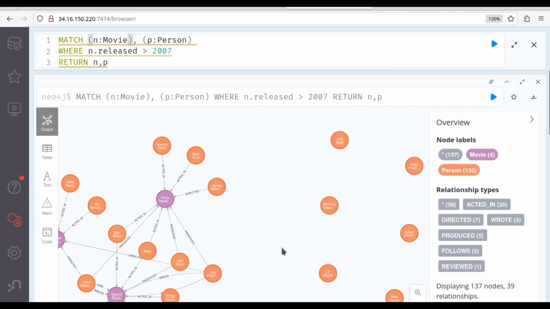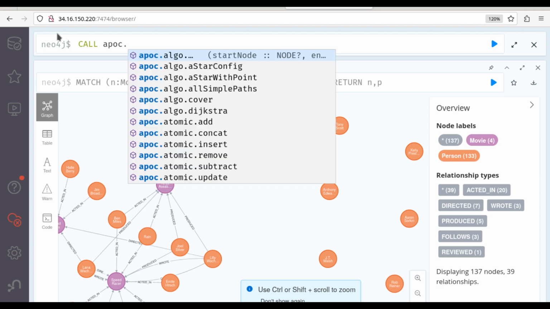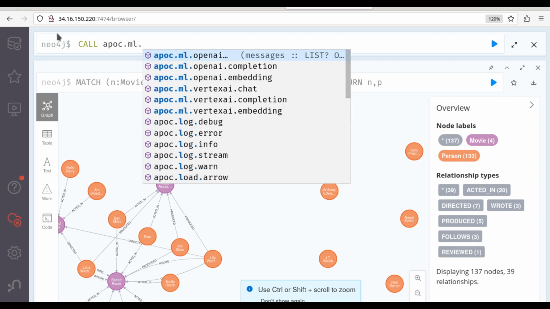Neo4j is served on port 7474, and you will be able to get this particular window. How do you check whether all the necessary libraries are installed? It's very simple. All you need to do is say CALL apoc. Once you do apoc dot, it will list all the possible functions and modules. We are going to go into the ML module, and you will see that you get both OpenAI as well as VertexAI.